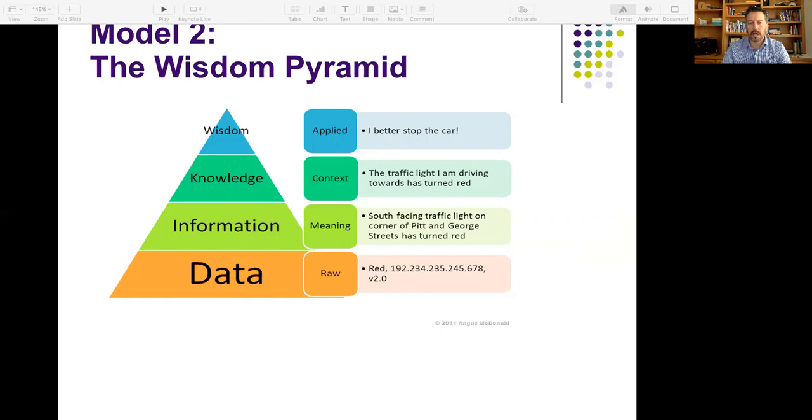Then the information: as the car is approaching the light, a south-facing traffic light on the corner of whatever street has turned red. That's the meaning. The context: the car is traveling towards the red light. So there needs to be an awareness that this is important information to take into account. And then finally, the wisdom level: there's a decision to stop the car. The data is used.